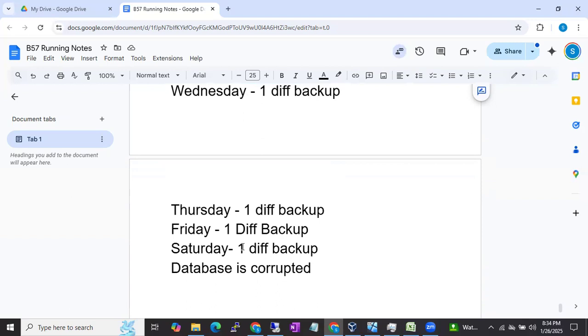Now tell me, Saturday's differential backup is enough, right? Now is it clear? Any other questions, guys? Is it clear, everyone? If it is clear, I'll ask one more question. Okay, let's see the logic now.